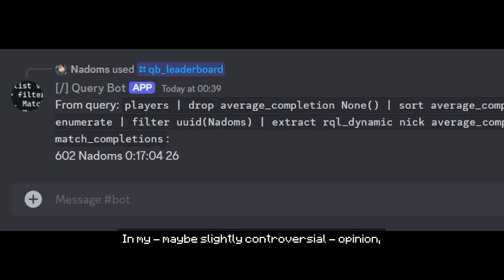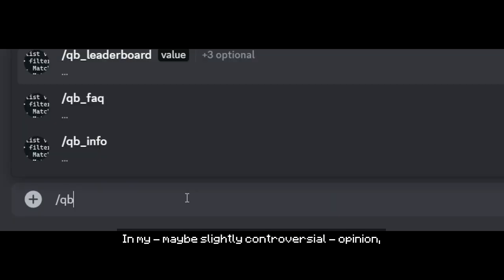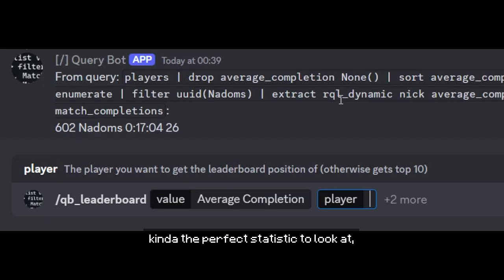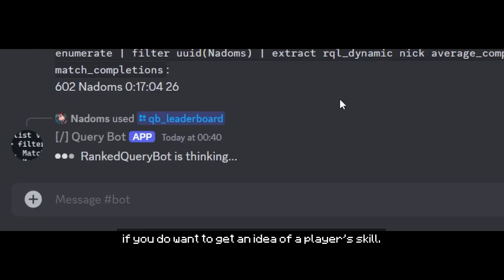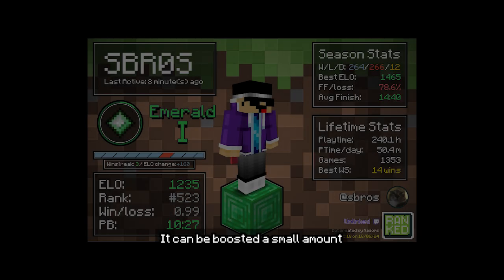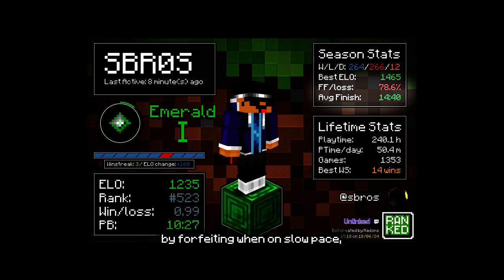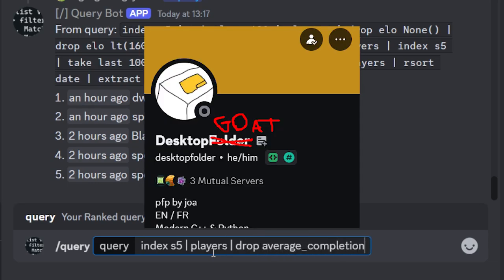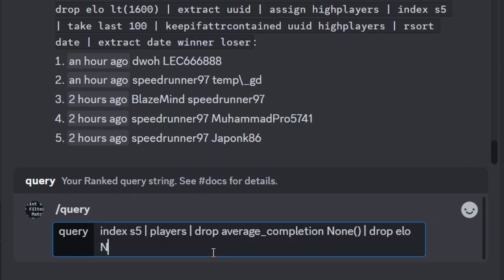In my maybe slightly controversial opinion, average completion in ranked is kind of the perfect statistic to look at if you do want to get an idea of a player's skill. I would even put it above ELO. It can be boosted a small amount by forfeiting when on slow pace, but pretty minimally. I used the query bot created by Desktop Goat to collect every player's ELO, average completion, and forfeit loss.